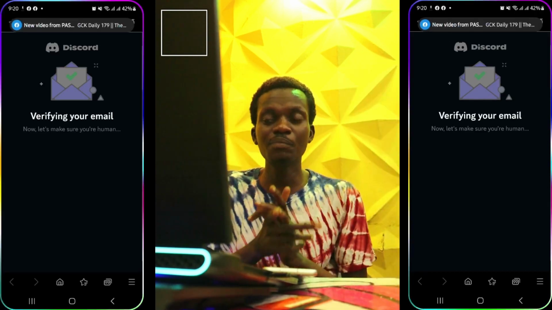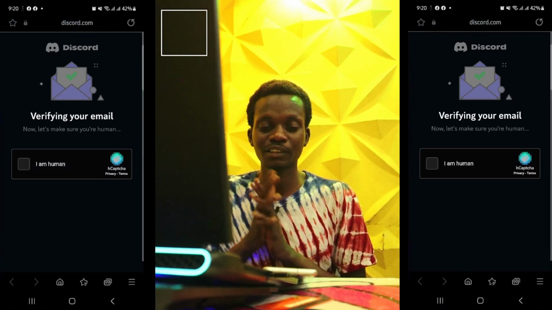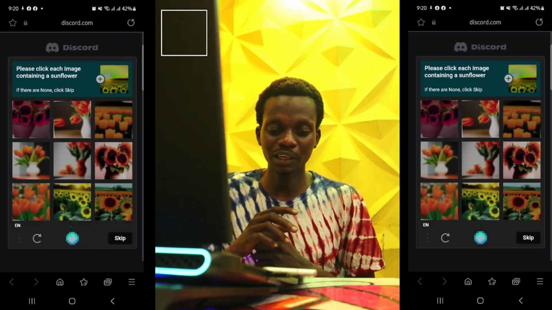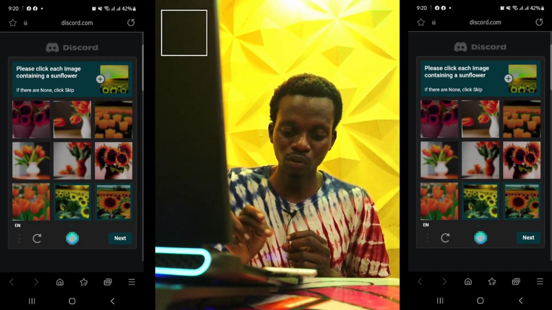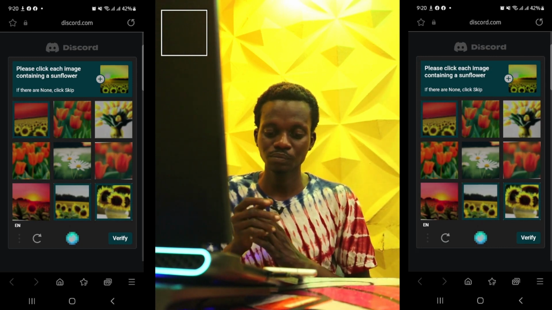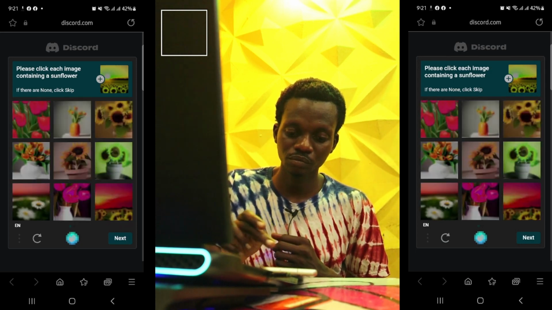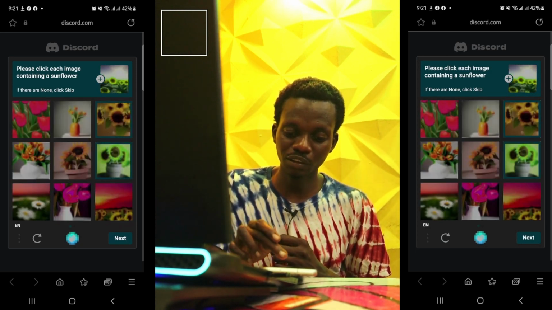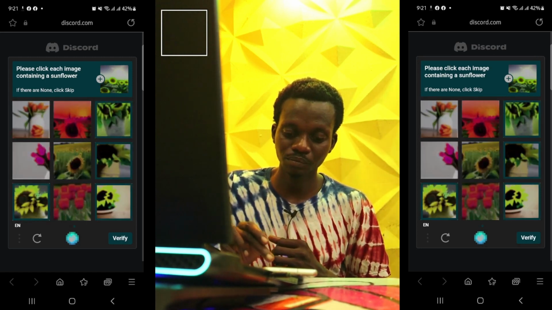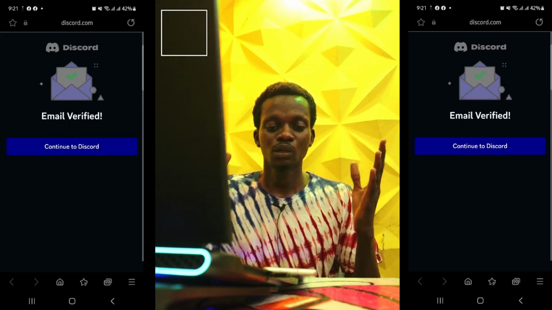So email verified, and definitely you will like this. I just verified my email. I'm still going back to saying I'm a human, and at this point I have sunflowers to use in verifying myself. More sunflowers. Okay, another set of sunflowers again. Still on the verification process. Okay, yes, I'm a human. So we move to Discord.